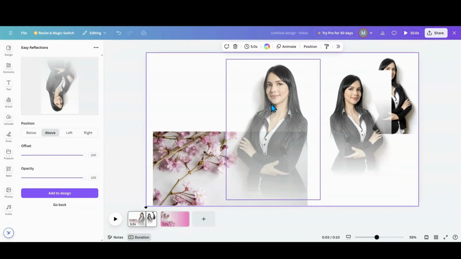Easy peasy, no figuring out how many gradients, how much of the transparency in each color to do. Easy, easy peasy, lemon squeezy. Just use the Easy Reflections app.